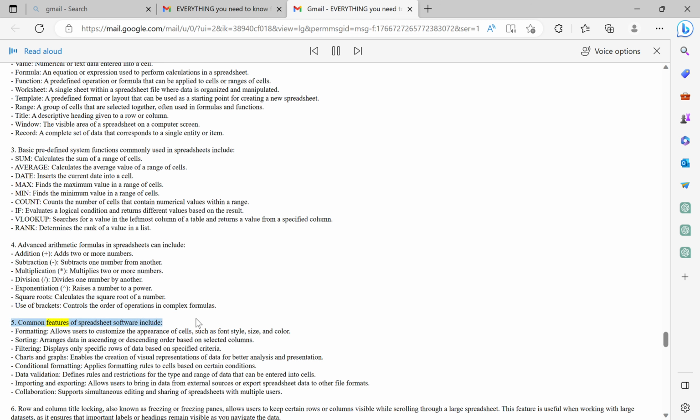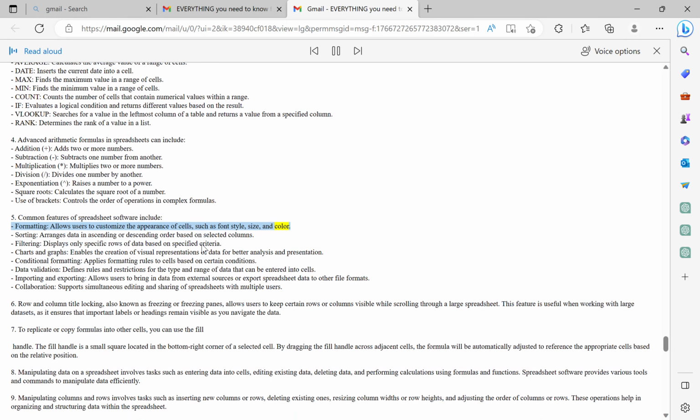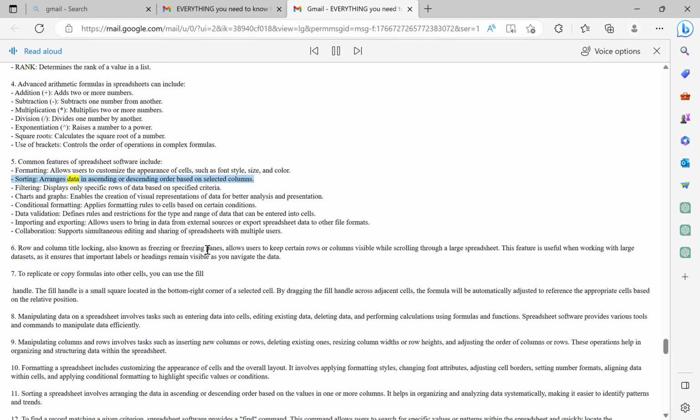5. Common features of spreadsheet software include Formatting, allows users to customize the appearance of cells, such as font style, size, and color. Sorting, arranges data in ascending or descending order based on selected columns. Filtering, displays only specific rows of data based on specified criteria. Charts and graphs, enables the creation of visual representations of data for better analysis and presentation.